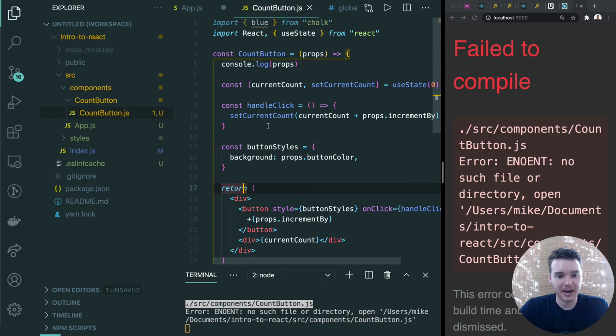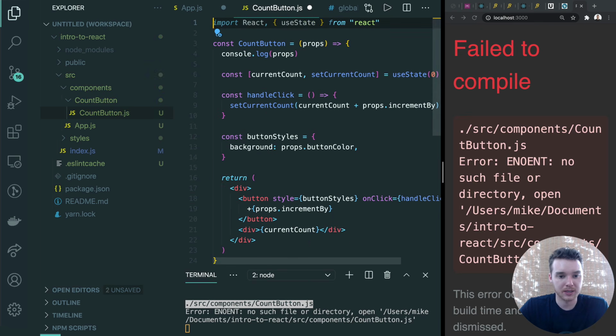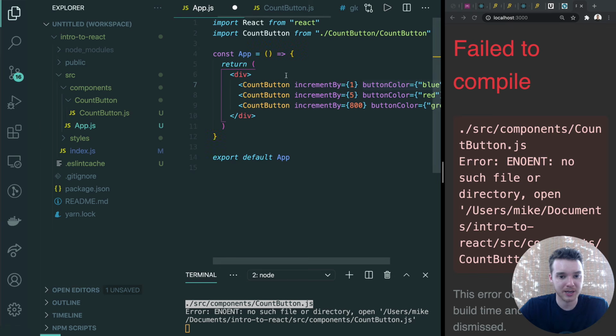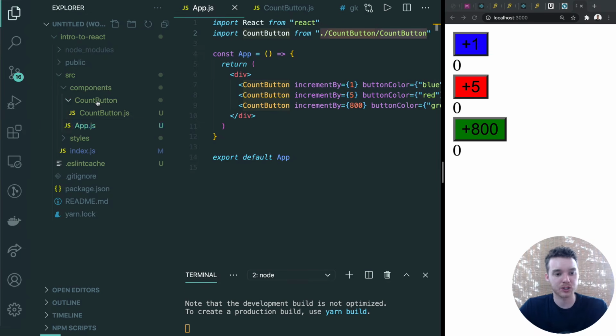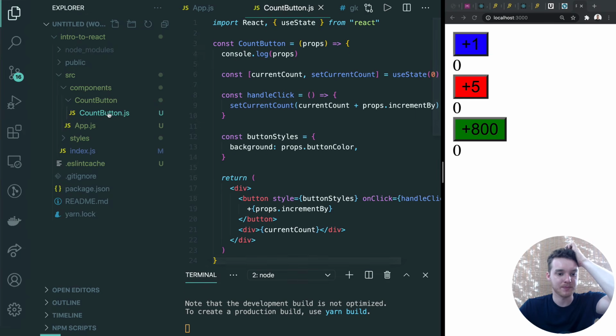Now you'll see we're getting an error. So what we want to do is come over to app.js, and my text editor automatically updated this for me, but you're going to want to update this so it's /countButton and in this new folder. Okay, so now we're storing this countButton.js file inside of this new folder. So now it's all wired up again.